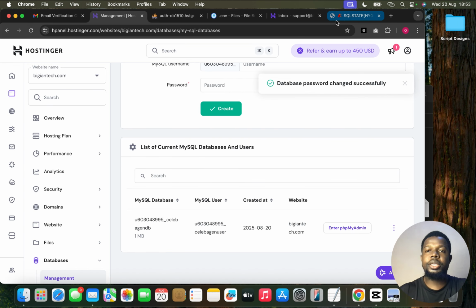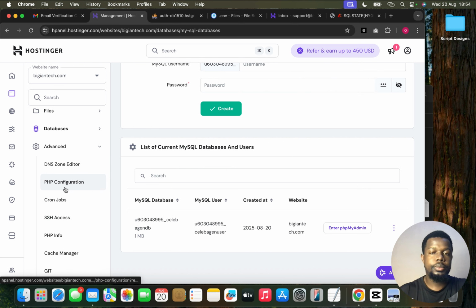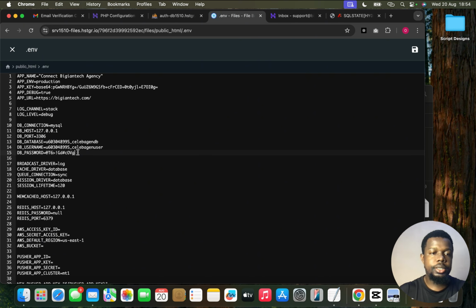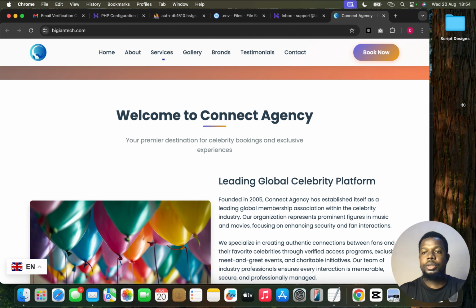Then ensure to take your PHP version to 7.4. So take this to 7.4. So I'll go back to my .env and change this. Now I'll click on save. So I'll reload this section again. Good. So you can see how it is.